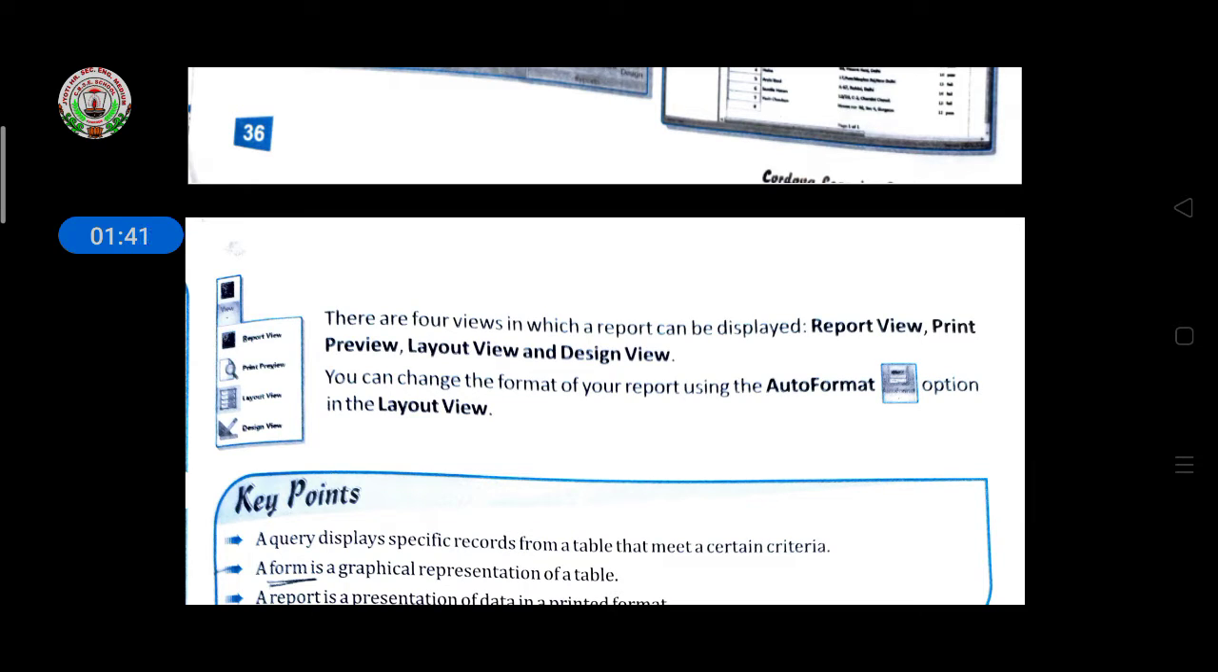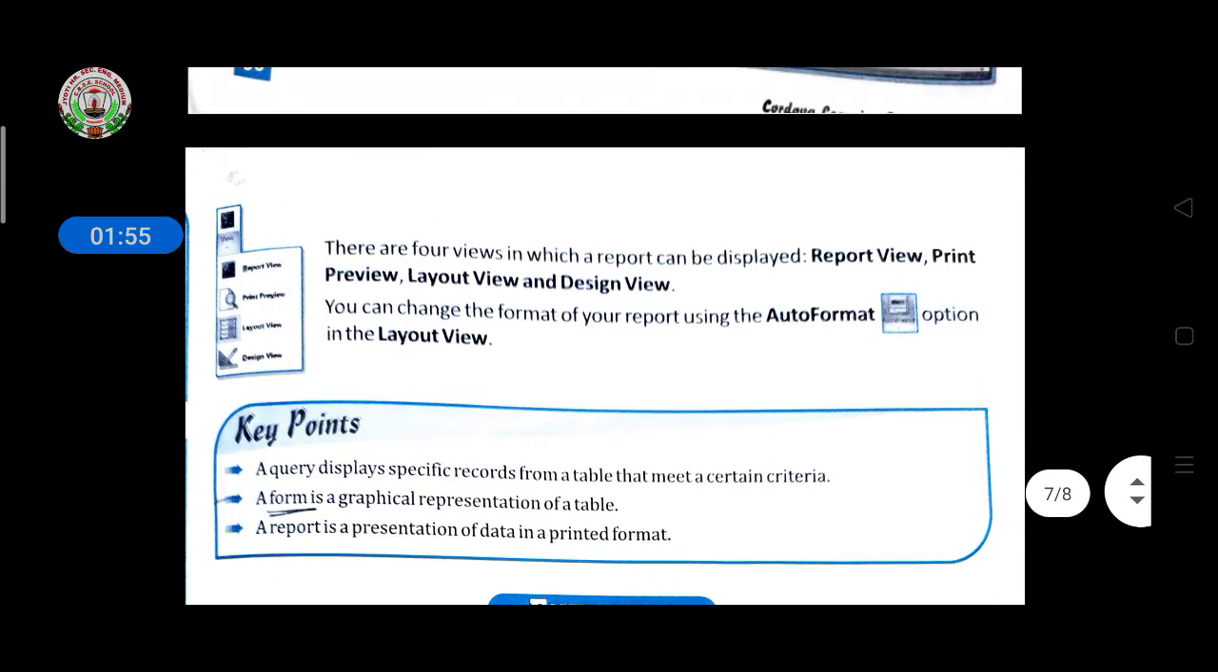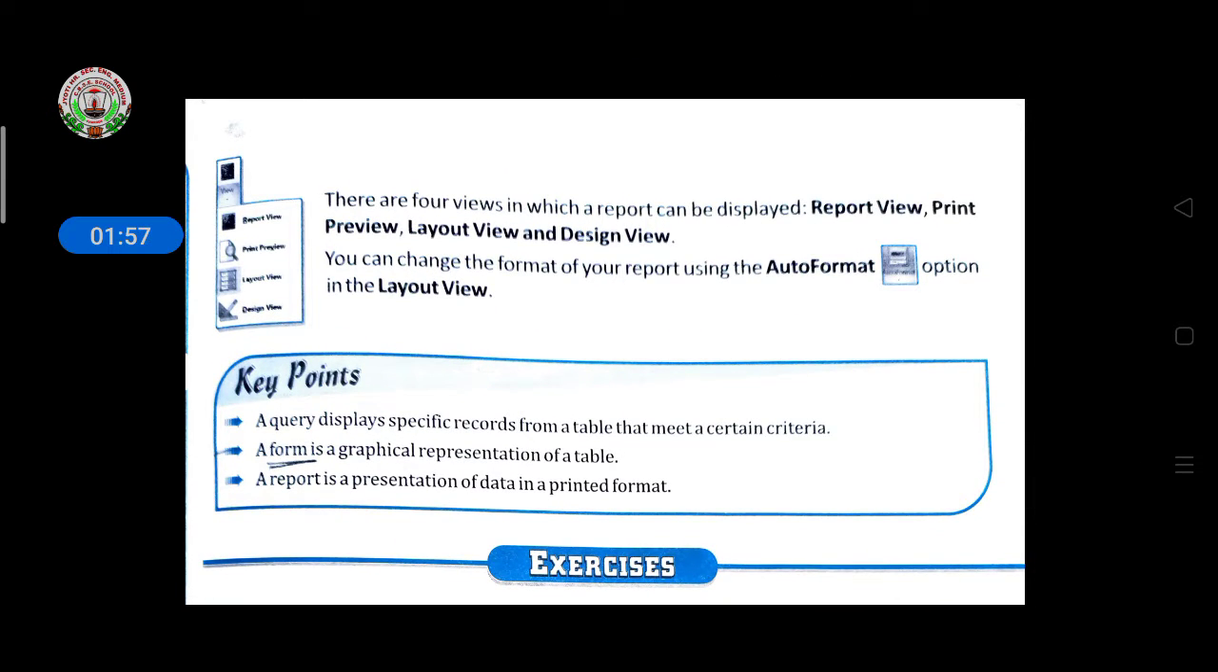There are 4 views in which a report can be displayed: report view, print preview, layout view, and design view. You can change the format of your report using the auto format option in layout view. So in layout view, if you want to change the format, the auto format option is there, and you can change it from there.